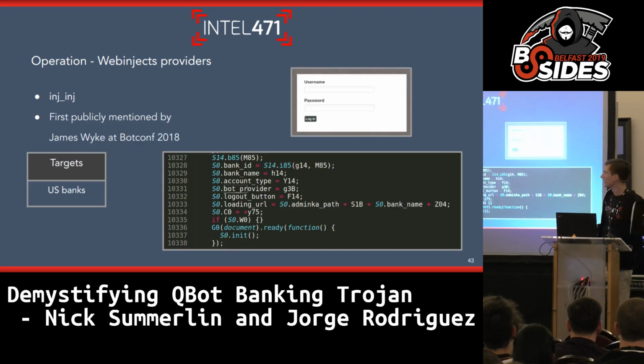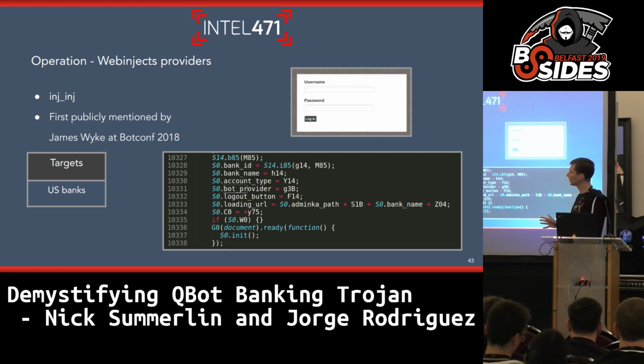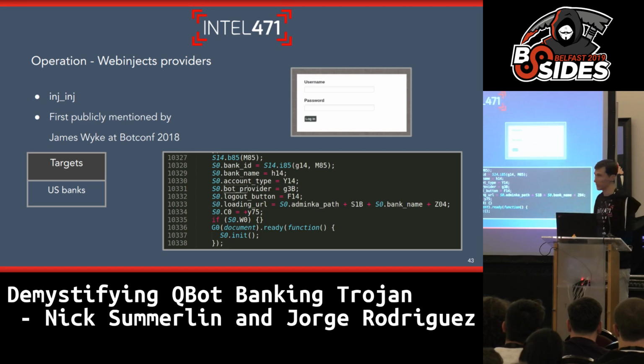The next one was first mentioned by a former colleague of mine, James Wyke, at BotConf, in an excellent talk that he gave about web injects. We still don't know who is behind this web inject pack, but it's been named ing_ing because of variable names that you'll find in it. It's heavily obfuscated. Here's some of the less obfuscated code. There are some keywords in here like adminka path that you might be able to recognize if you see this in the wild. And this is what the login panel looks like for the operator.